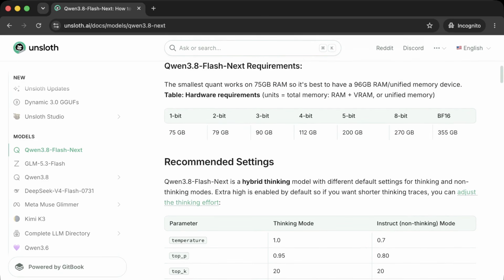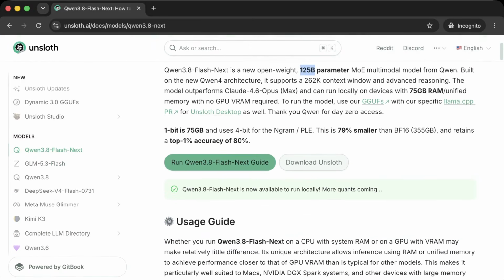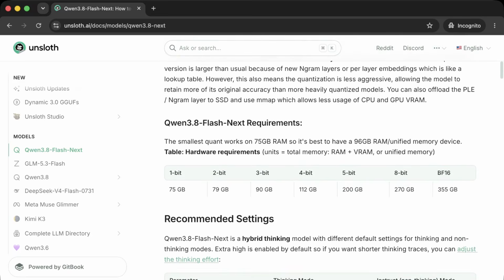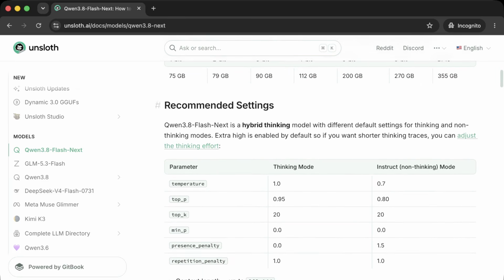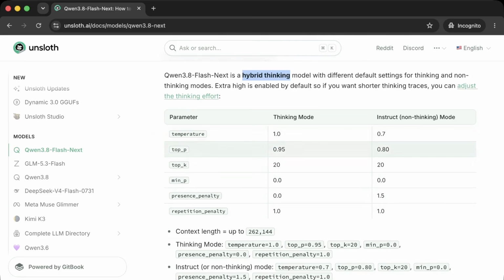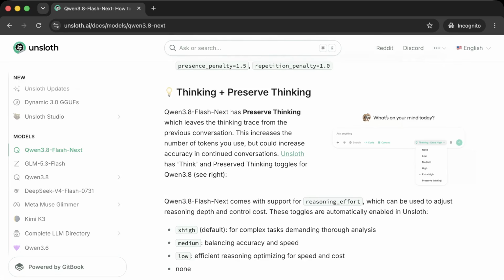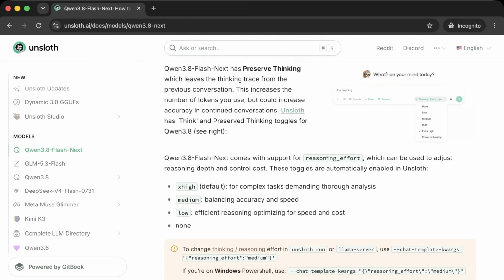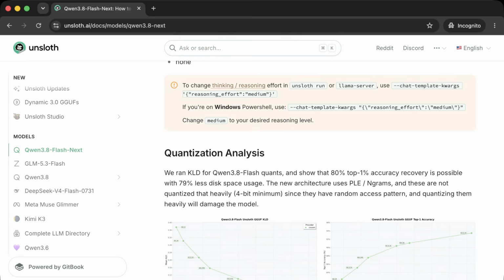Obviously, we don't expect crazy improvements. This is a really large model, 125B parameters, but I believe that it doesn't have all of it active at once. I believe there is some split attention. Let me take a look here. Qwen 3.8-Flash-Next, a hybrid thinking model. Yep. Temperatures, thinking mode 1, 95, 20, pretty similar to 3.8 27B. Instruct mode, context window, very similar. Thinking and preserve thinking, same flags, we have the reasoning efforts. We went through this in a previous video for 3.8 27B, so it seems like similar configs.